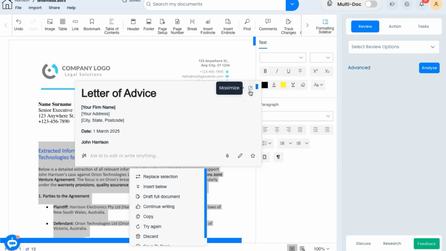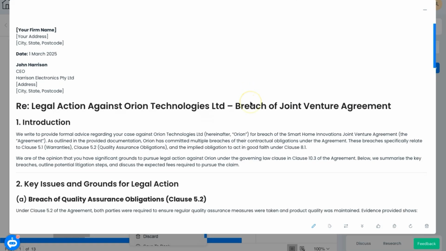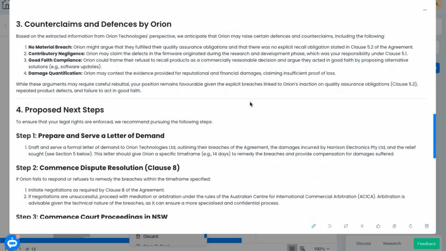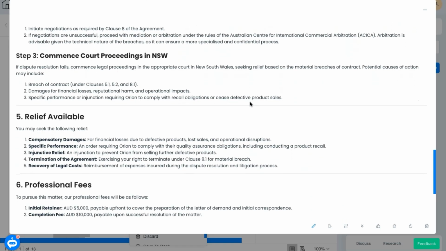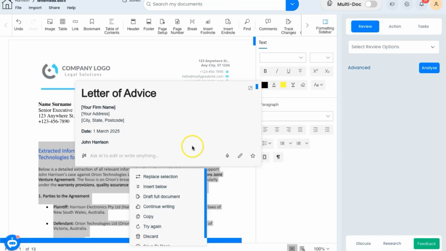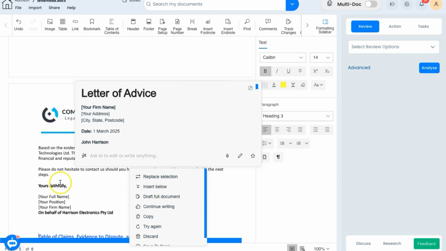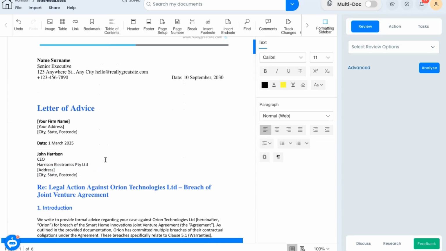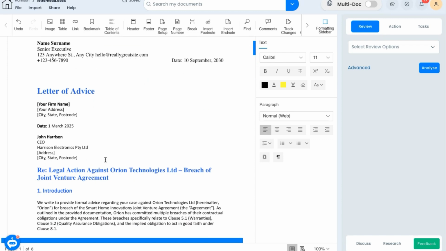We can click on maximize and we can see our letter of advice. If we are happy with it, we can either replace the section, which is our highlighted text, or we can insert it below. For now, I'm going to replace the section. You can see that we've got our letter of advice there.